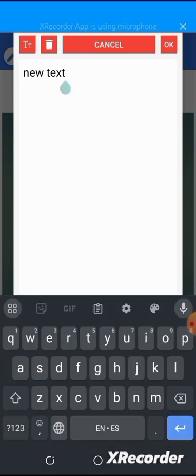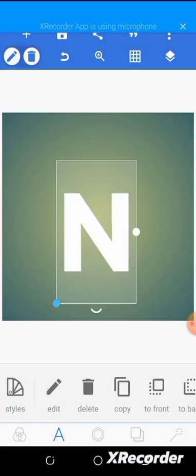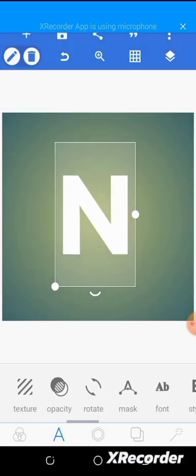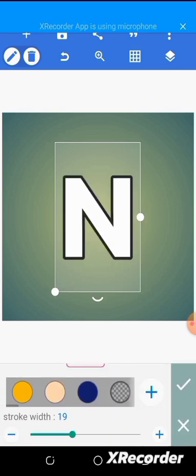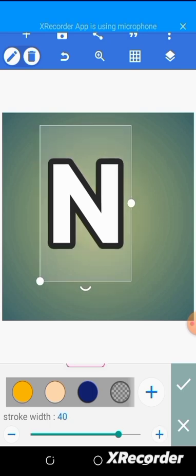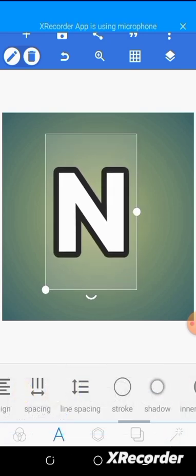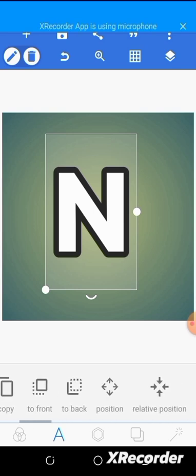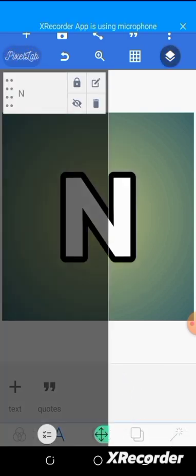So I will use the N, capitalize it, enlarge to this size. Alright, so right away now I'm going to my stroke. I'll increase the stroke width to 40. I want to make sure that it is well centralized, so I will come to relative position, centralize it, and then I close.